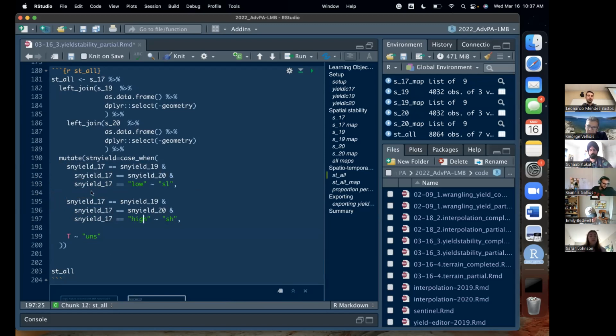So if an observation, let's say that in 2017 it was high, but then in 2019 it was low, in 2020 was low. It would not match the first condition, it would not match the second condition. So it would fall within this else, which we specify with the T, the true.